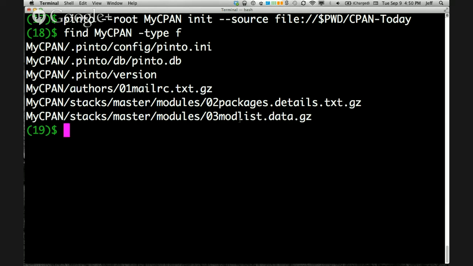The stuff under the .pinto directory, those are Pinto's internals, which you don't really need to think about. But this is what CPAN looked like on day 0. Right? There are no distributions in here. They're just empty index files.